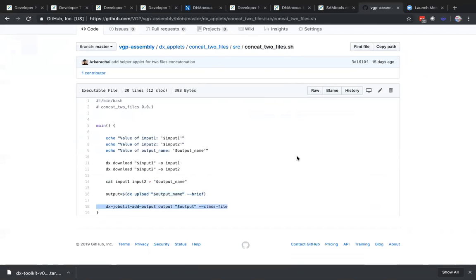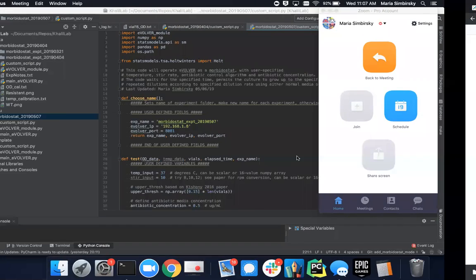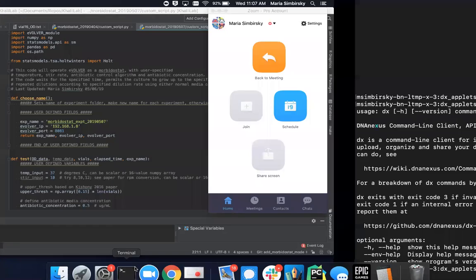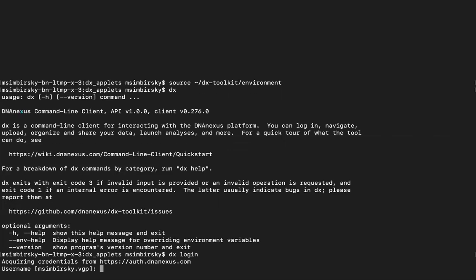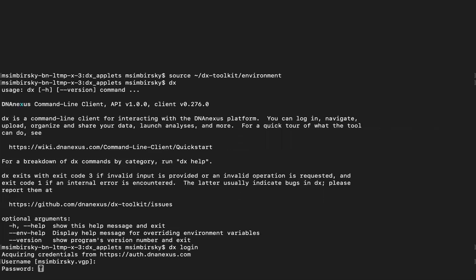Okay. So once we have the command line client installed, in the command line client, we can log in to the DNA Nexus platform. So I'm just going to log on here with my VGP account. And then once I'm logged in, we have some useful utilities in the command line client specifically for app building.